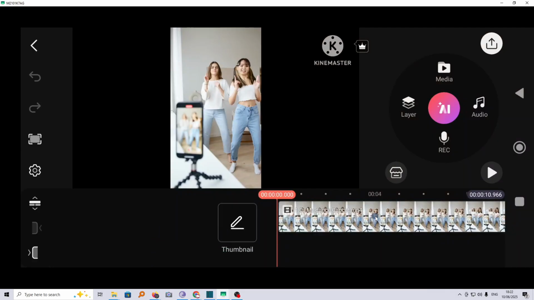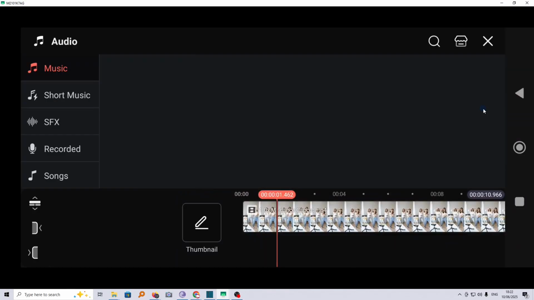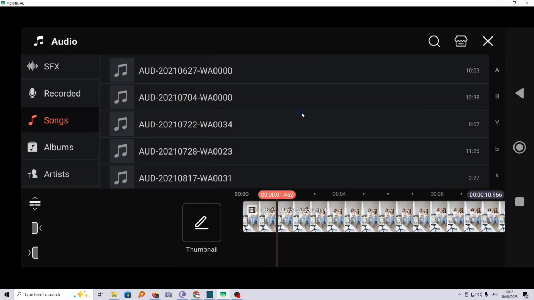Now I have here a video clip, but it does not have audio. So I'd like first to go ahead and add the audio. To add the audio, just go over here to audio and tap on it. And you can add either music or sound effects. For instance, maybe I want to add a song. I'll just tap on a song and then select it.